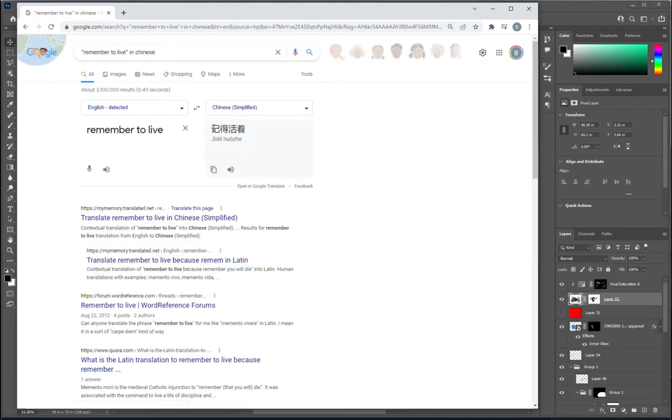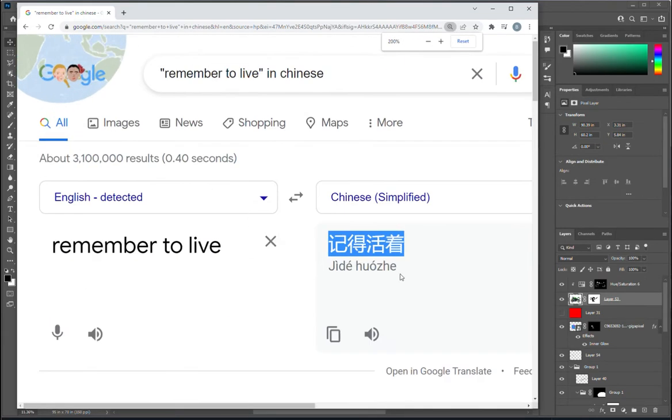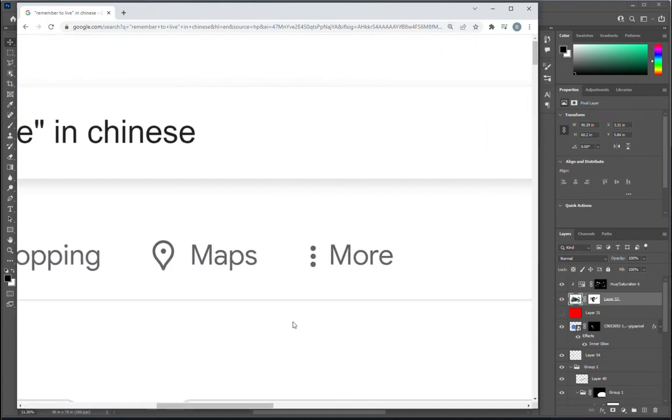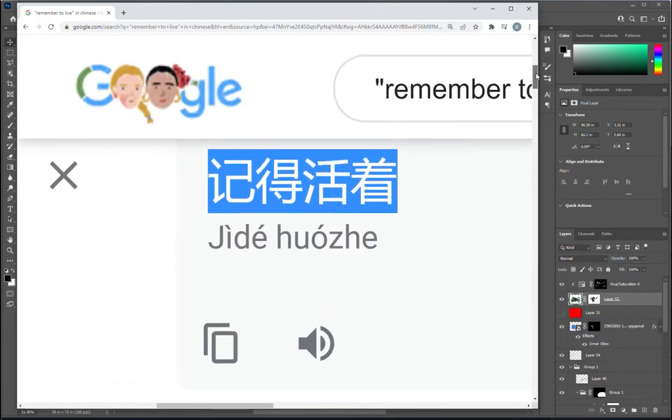and then just put in Chinese. And then you can see it's got an image of the lettering there. Of course, that's really small. So on Windows, if you hold down Control and scroll up with your mouse wheel, you can make it larger. So that's about as large as it is.